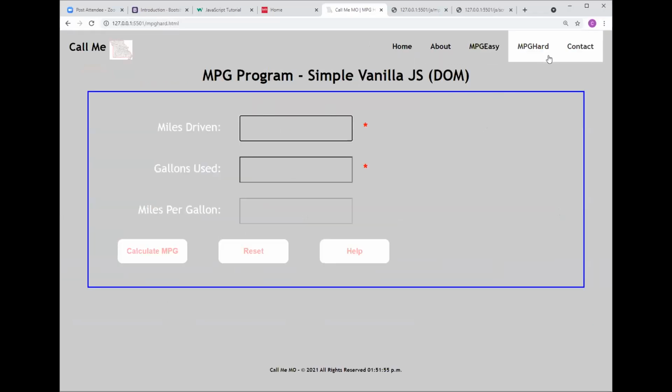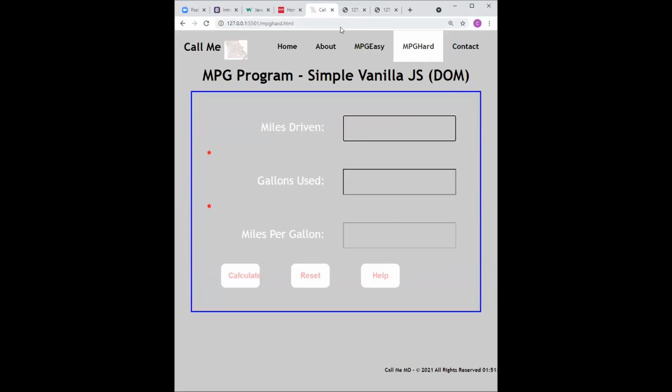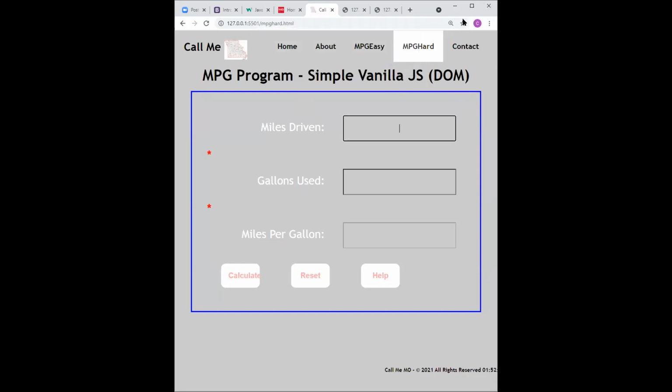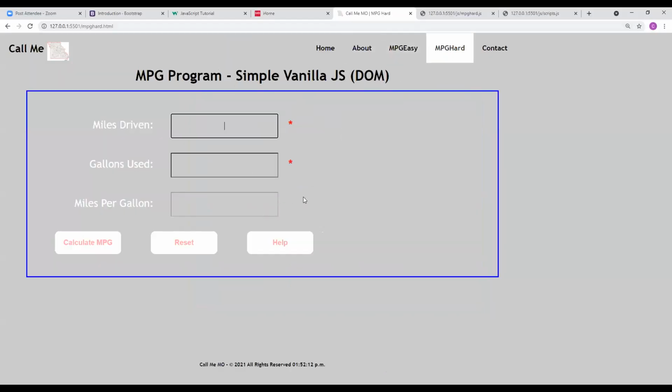Who cares? Well, I'm going to make my screen smaller. See how it's smaller now? Now when I click it, it says, well, it's not working. It should have said 920 by 1080. So the point is, it should always be giving me my screen dimensions.